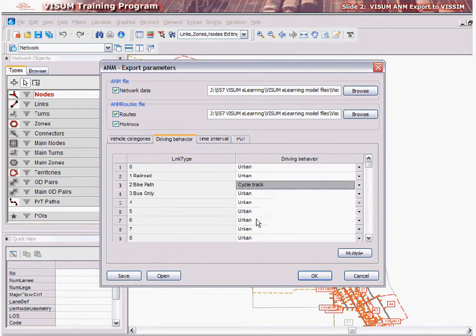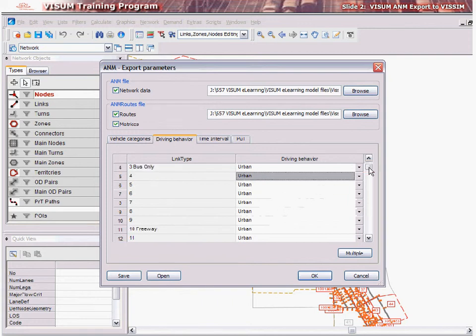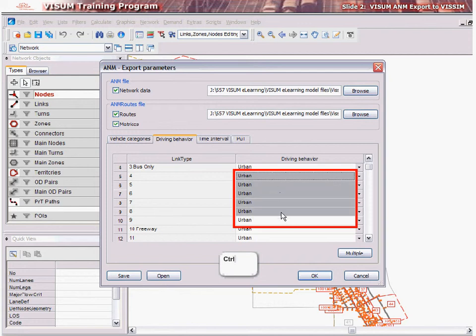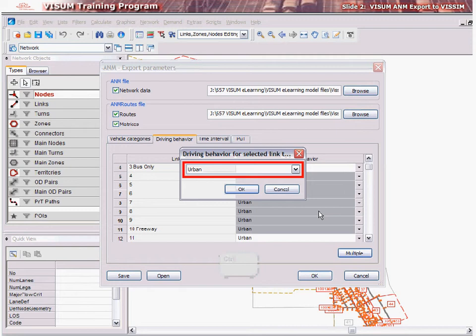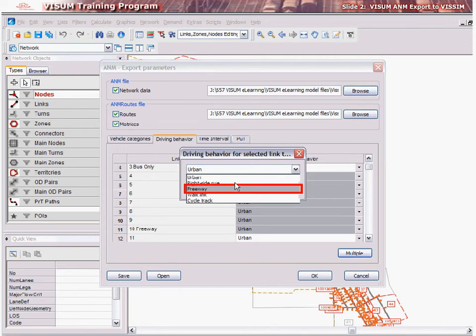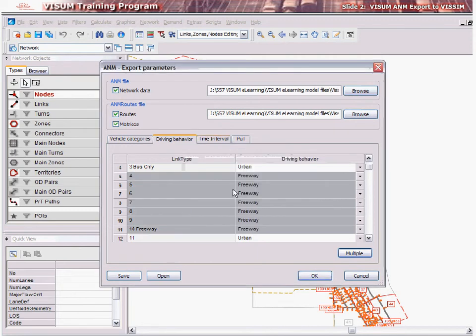When multiple link types are essentially the same types of facilities, the driving behavior parameters can be set at the same time. Simply hold the Control key down and select the link type numbers, and click Multiple. The user can choose the corresponding driving behavior parameter set and click OK. All the links with the selected link types will be exported to VISSIM with the same driving behavior.